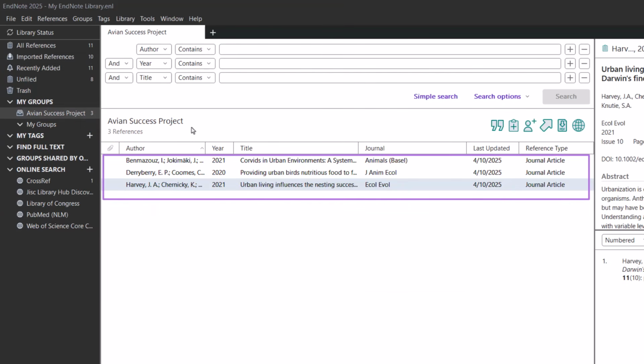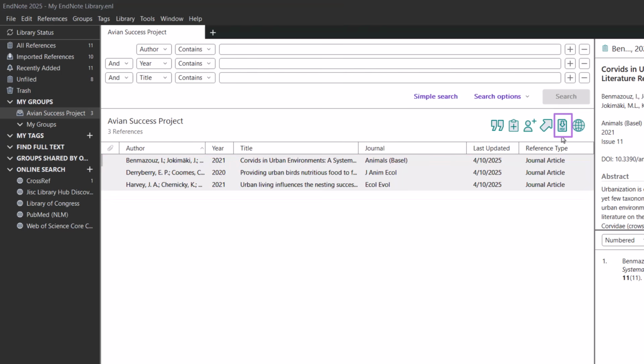Select one or more references and click Find Full Text. Click the Find Full Text shortcut on your library toolbar to find and attach full-text PDFs. If available, EndNote will automatically attach PDFs. Look for the paperclip icon to confirm that the operation was successful.